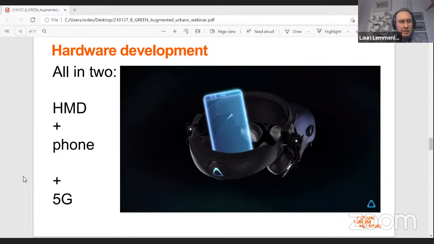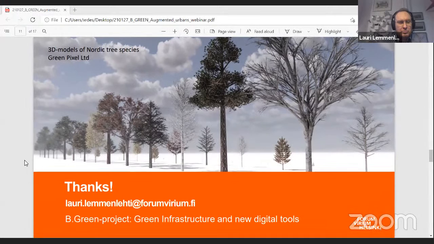I have a final slide, which is just a thank you. Please contact me if you have any questions. Helsinki and Tallinn are working together quite a lot within this green infrastructure and digital tool application in both cities, and we're really trying to take a lead role in this green digital development. Thanks.